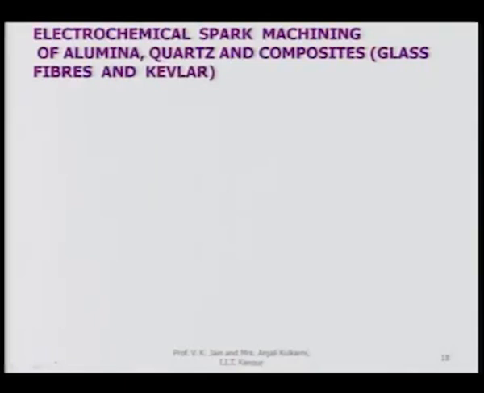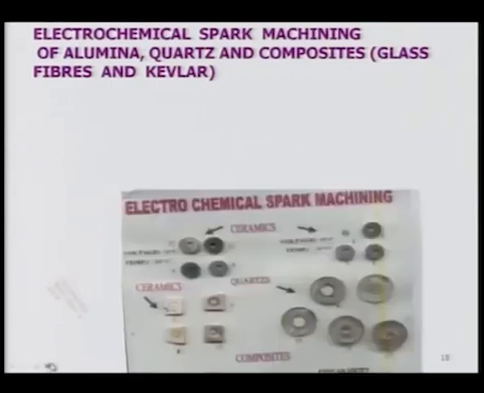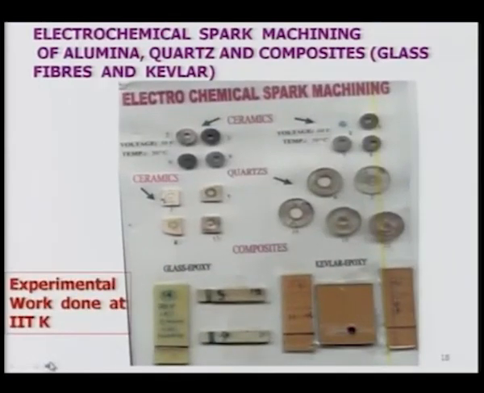Electrochemical machining of alumina, quartz and composites. Some of the specimens that were machined at IIT Kanpur are shown here in this particular figure. You can see the ceramics which have been machined. Here some conditions are also given, 50 volt. Then here also again you can see other types of ceramics, they have also been machined. Especially trepanning kind of operations were tried over here, that you can see clearly in this particular case.